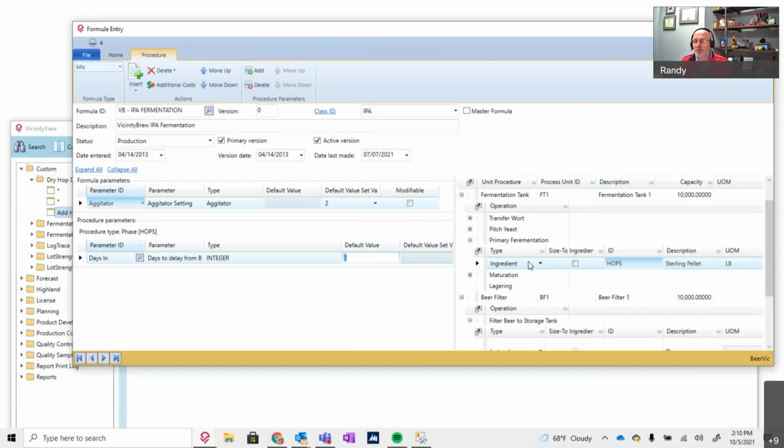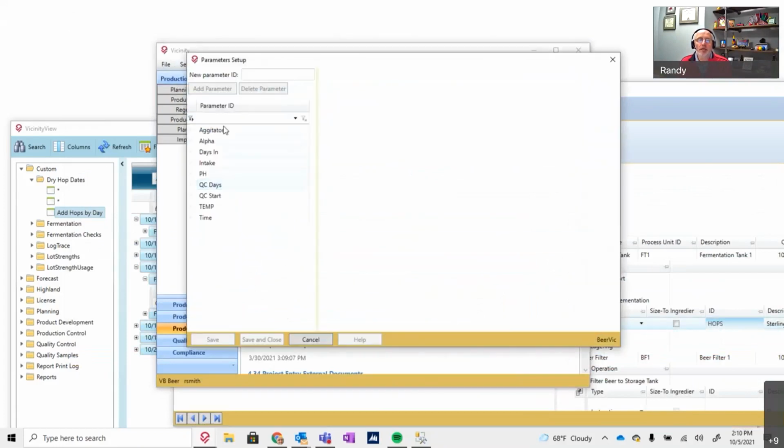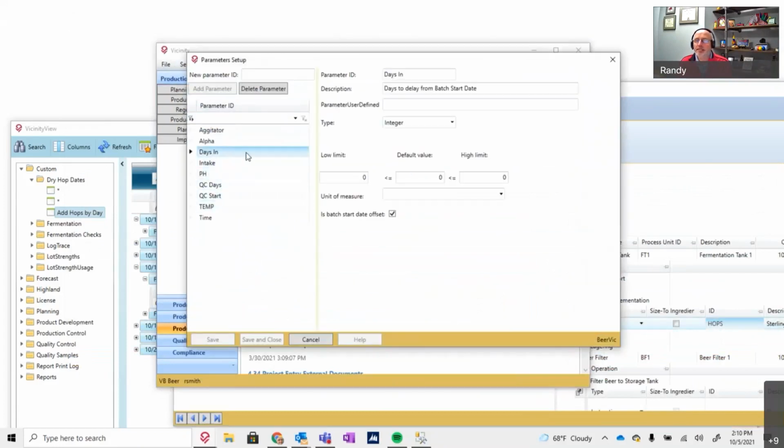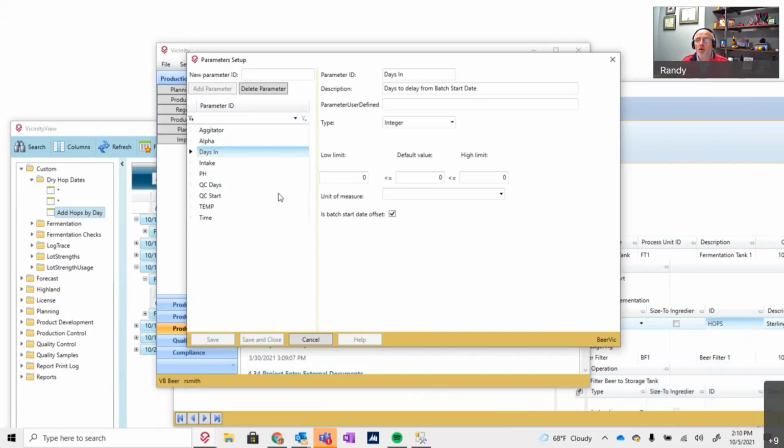Now the setup is very simple. It's under the setup application and parameters. And I went and created a days in. Again, I just created this ID, whatever I want it to be. And all I'm doing is marking this as a batch start date offset. So in other words, I'm saying, start with a start date and allow me to take this parameter and use it as a date offset. So all I did is I created this, and I marked the box saying is a batch date offset.